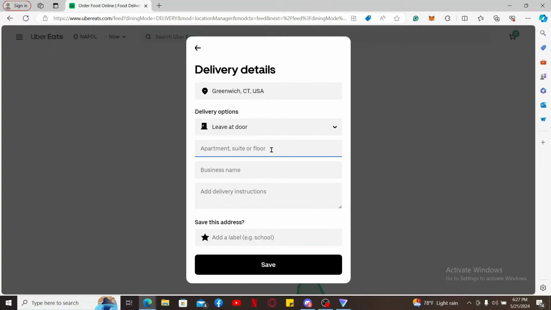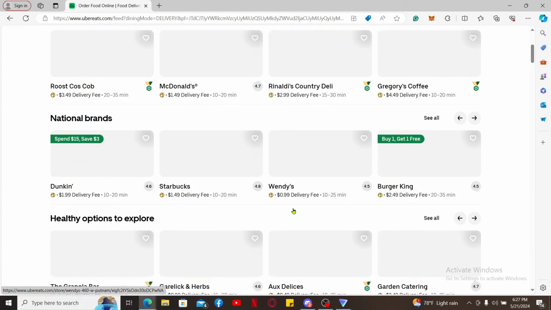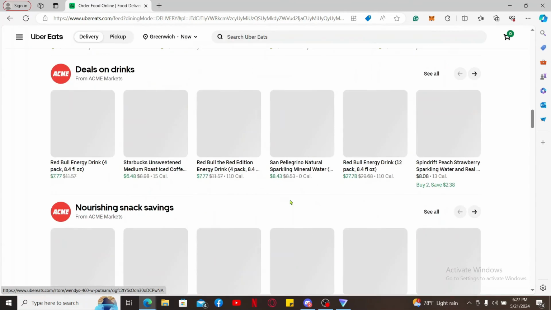Make sure to enter your apartment, suite or floor number, your business name and a delivery instruction. And finally click on the save button to change your delivery address on Uber Eats. So that is how you can easily change your location on Uber Eats in just a couple of steps.